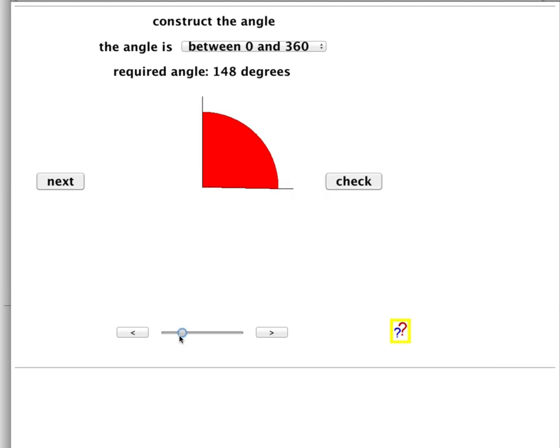The narrowest angles are called acute angles, and these are all this sort of size, less than 90 degrees. Obtuse angles are between 90 and 180 degrees, and reflex angles are between 180 and 360 degrees.